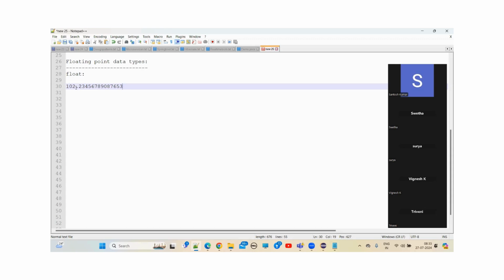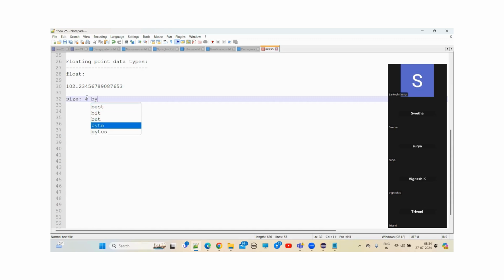Here 1.2345678. Up to here I want exact accuracy, and after that I am not going to care. So at this time we will go for the float data type, guys. Float follows single precision. What is the size of float? 4 bytes, 32 bits.